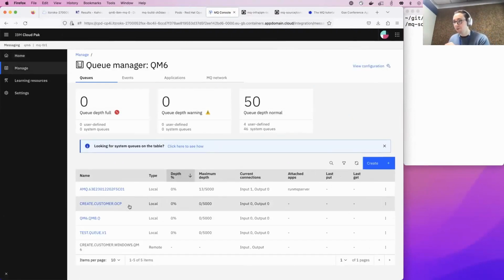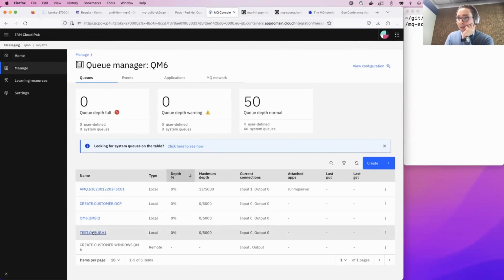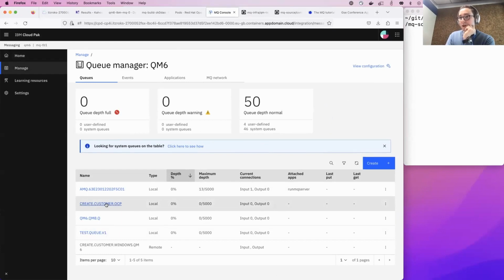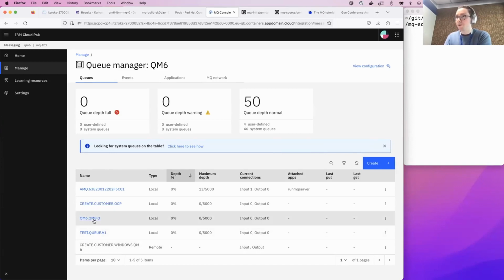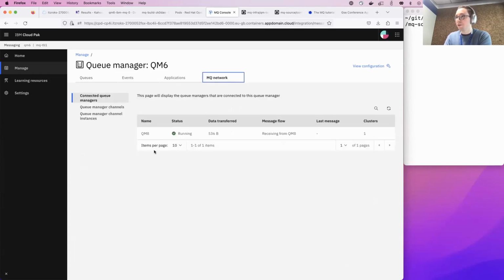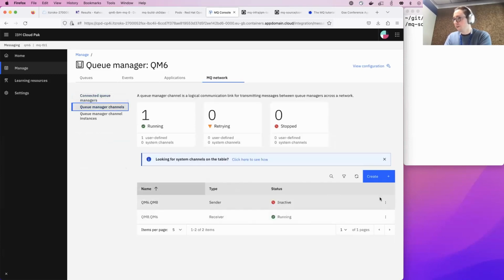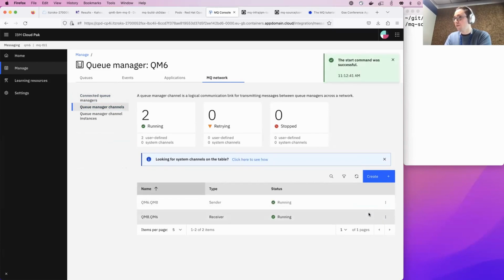So let's have a look at the queues on here. The first one is we have a test queue V1 on here as well. And we have a create customer OCP queue. So this is the target of the remote queue on our Windows machine. We also have a remote queue on here to point at the corresponding one on Windows as well, and the transmission queue. Over here on MQ Network, we can see that we have QM8 is connected, and we have some running channels. I'll just start that one to be sure. Okay, yeah, so they're both up and running.